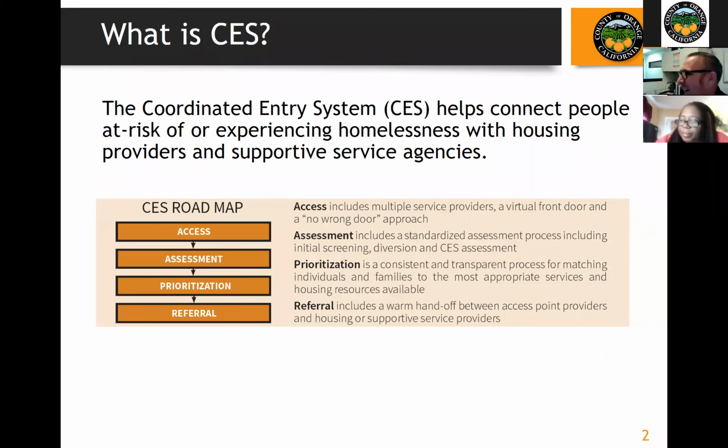And then we have a prioritization process that's reviewed and approved by the COC board, that's the Continuum of Care board. They approve our coordinated entry system policies and procedures. I'll go into the prioritization process in a little more detail later on. And then the referral is the point where we make a match from the coordinated entry system prioritization list to the housing or service provider, and then they complete their intake and housing or service process.